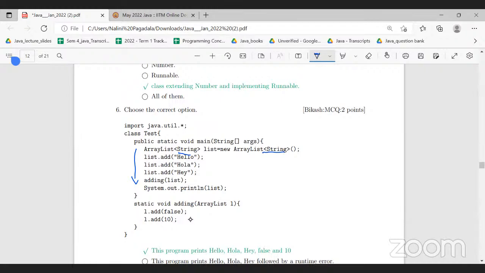So you are saying list dot add of hello, hola, hi. You are adding normal strings to your list, and you are calling this method adding and passing this list, the list which has hello, hola, and hey in it. For a normal list, you can add anything, like strings, integers, booleans. But if it is an ArrayList of strings, you can add only strings.